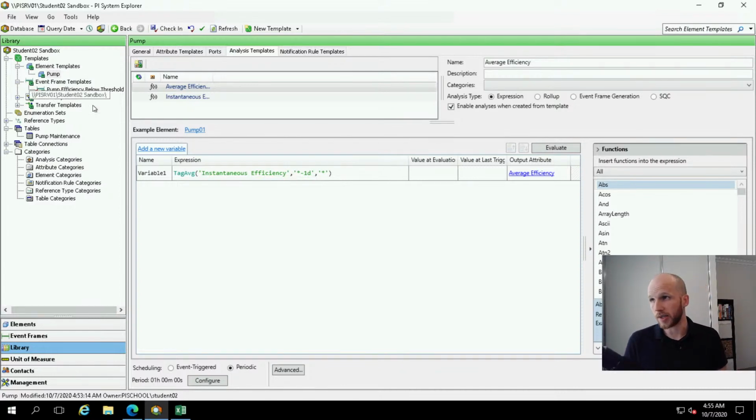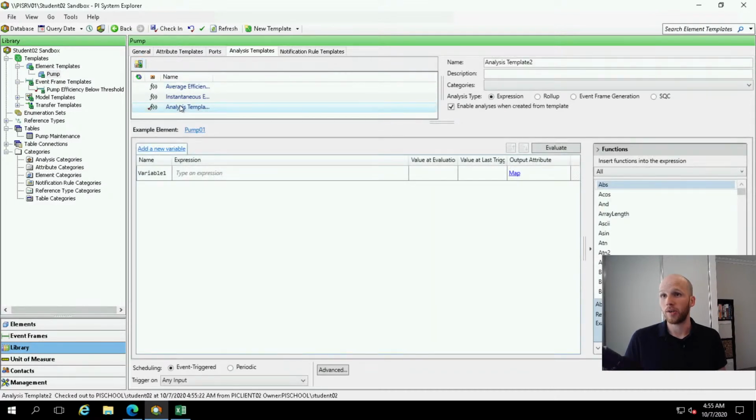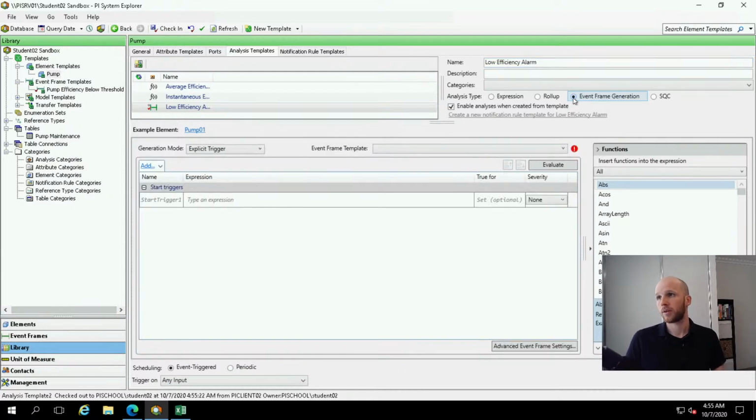trigger a work order to be sent out to our external system. So I'm going to make a new analysis template. Make sure you make a new one as well. If you don't make a new one, this is going to wipe out the configuration of a previous analysis you've made. So make a new analysis template. This will be called low efficiency alarm. It's an event frame generation typed analysis.